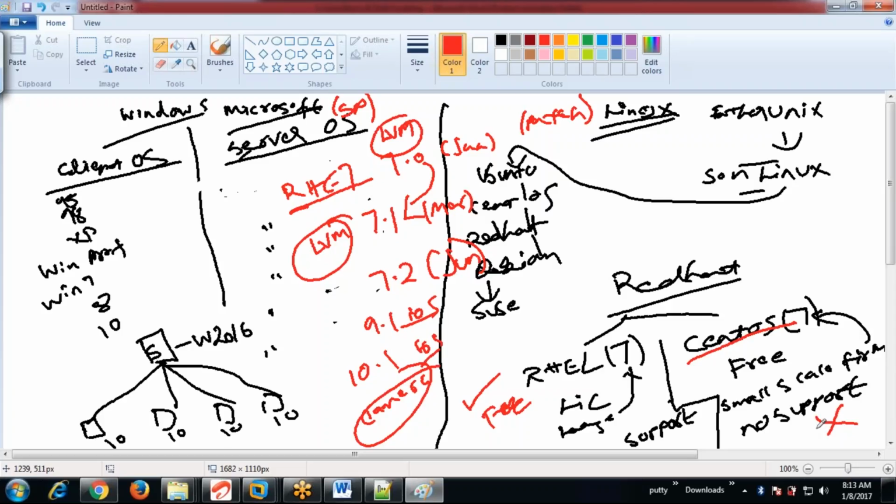So that is the thing. If you know everything in Linux up to date, then you can go ahead with CentOS. So that is the difference here, and we are using RHEL again for our lab.